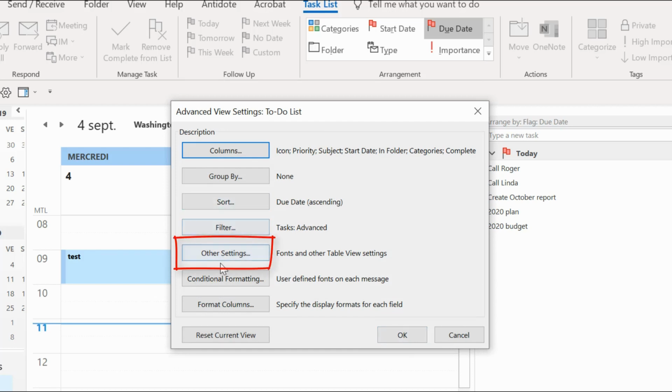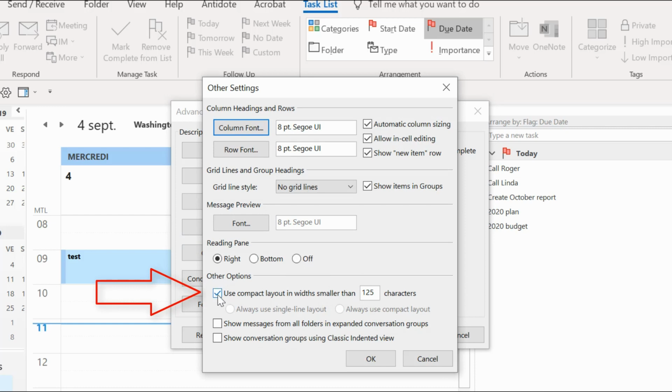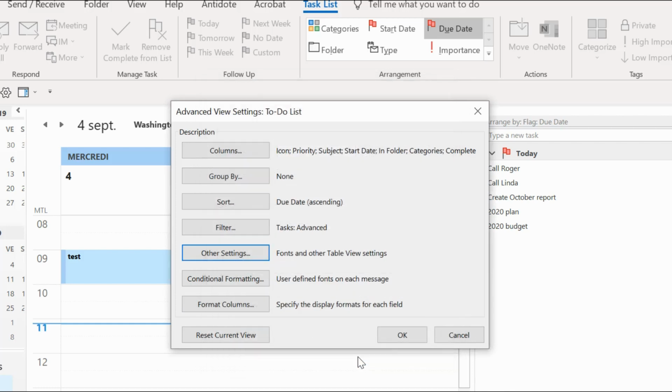And to do that, you're going to click on other settings right after. So you click here, and you want to make sure that use compact layout when width smaller than, and you're going to change that to 50. That's going to work. Now there's two other things that you need to do. So the first one, you want to click on filter.